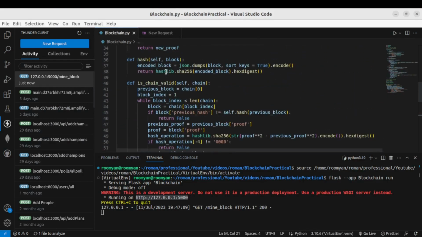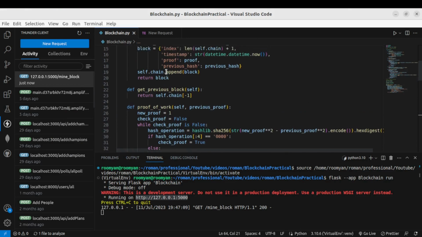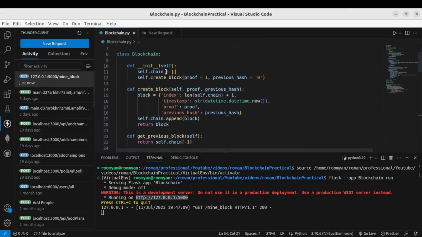If you wonder how this block was mined and created, we have a Genesis block at index 1 which we have created. If you see here, we have given proof as 1 and previous hash 0. This will create the first block, that is the Genesis block, with the help of this create block function, and it will append this block to the chain list.